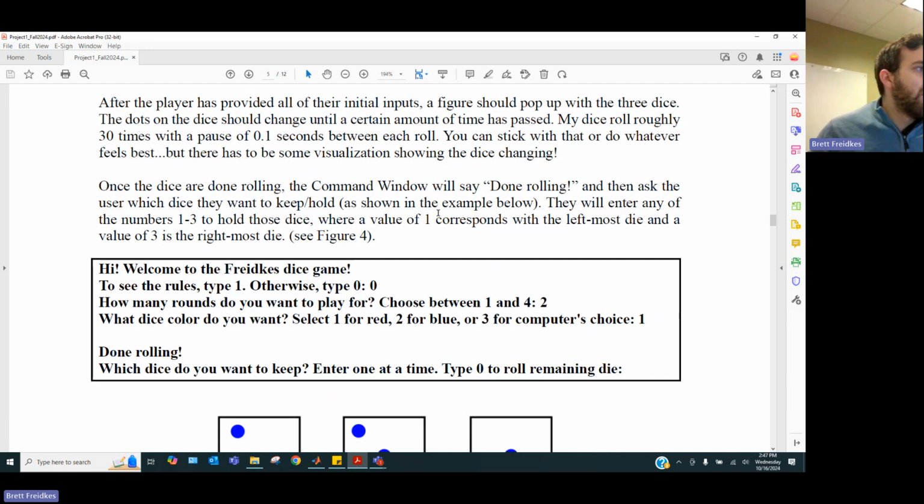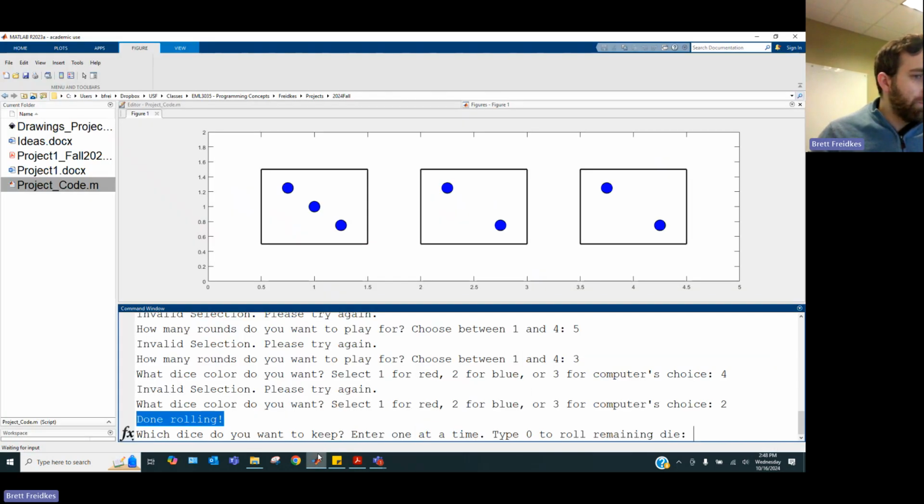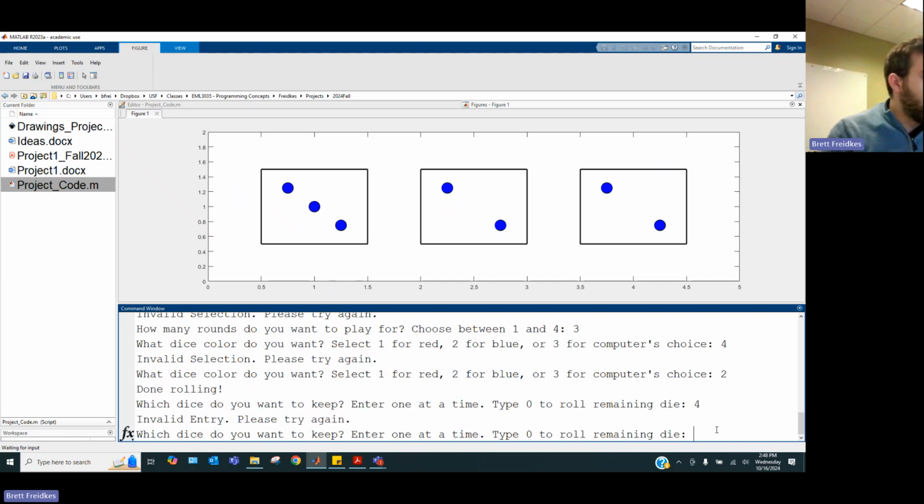They will enter any of the numbers 1 to 3 to hold those dice, where the value of 1 corresponds with the leftmost dice, a value of 2 corresponds with the center, and a value of 3 corresponds with the rightmost dice. So if you look here, I can select which dice I want to hold. First off, if I type a number that's not 1, 2, or 3, it tells me it's an invalid entry. That's the first thing.